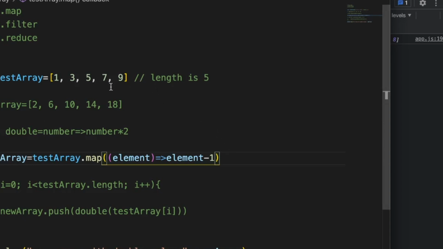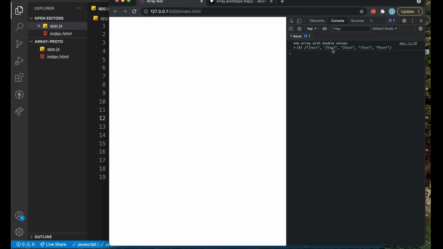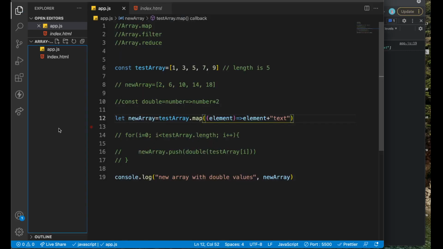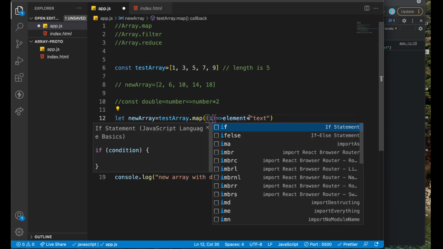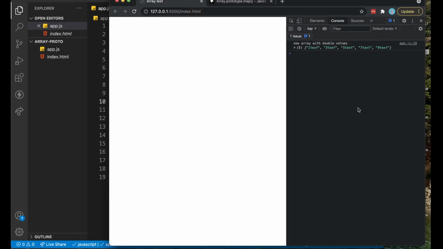So basically anything we like to do, we can. If we want to add some text here, let's say text, then we will have 1 text, 3 text, 5 text, 7 text. Let's see. So you see we have 1 text, 3 text, 5 text, 7 text, 9 text. So basically you can do anything to it, and it will apply the same logic for each of the items, and that item can be element, it can be just i. For example, here we can just give i. This name really doesn't matter because that's something you will be giving.